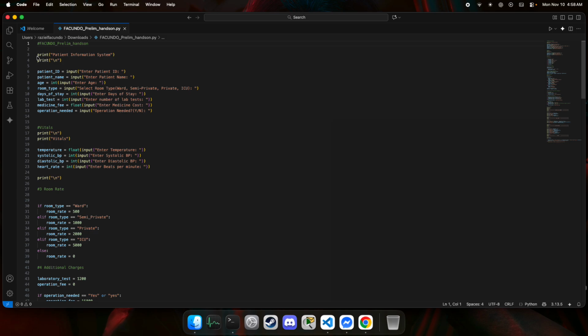First one is just a print statement with the patient information system. The line 2 just prints a new line statement for formatting purposes so that the output won't look cluttered in the terminal. The line 6 of the system is a variable, patient ID. This accepts input for the ID of the patient or the user. The second variable here accepts the input for the patient name.